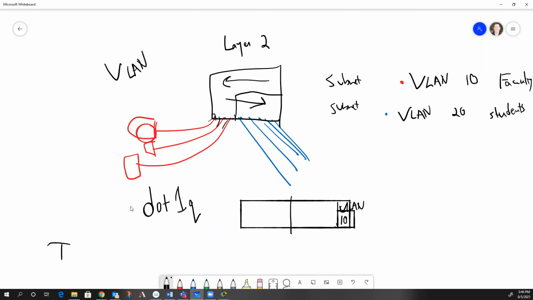We used to have another type of tagging called ISL, interswitch link. Nobody uses that anymore. .1Q is what we use. You may have seen it written like this, 802.1Q. That's the actual specification for it, 802.1Q encapsulation or tagging, but we call it .1Q tagging. So it's an additional layer 2 item that's added into the frame header as part of it.